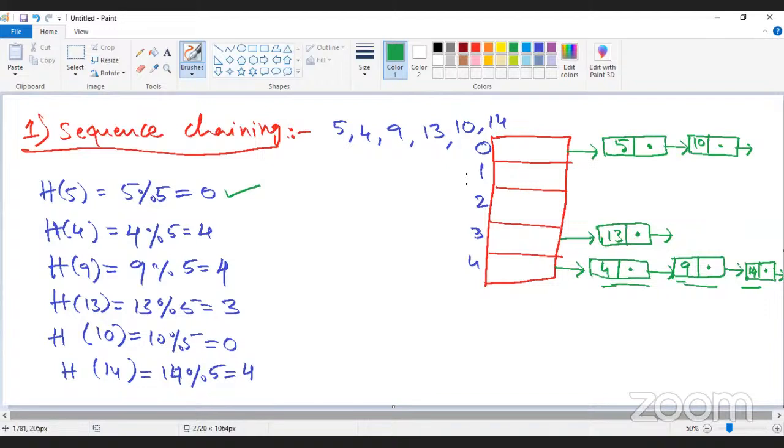So what are the elements that have been stored at index number 0? 5 is there, 10 is there. So you can identify easily.